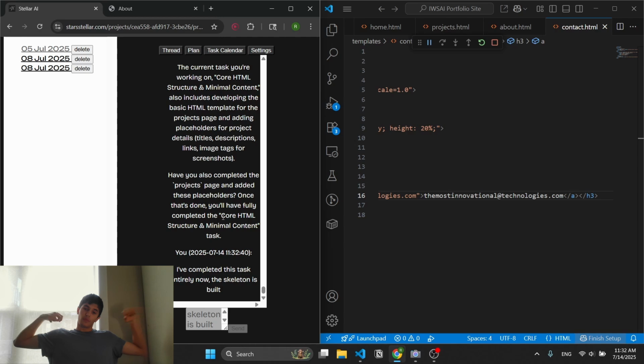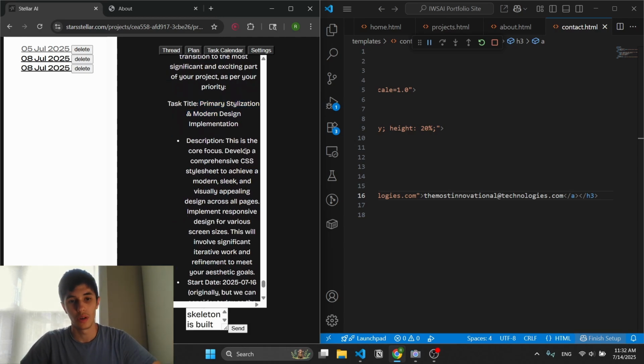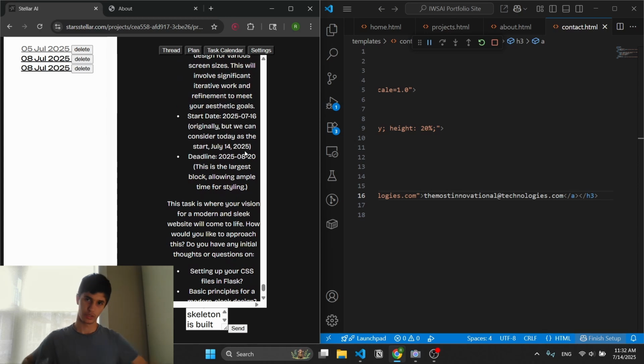So with that, ladies and gentlemen, we will move on to primary stylization and modern implementation, which is the main focus. Of course, stylization being the main focus is not usual for a coding project, because you most likely focus on functionality. But in this case, that's what we're going to do.